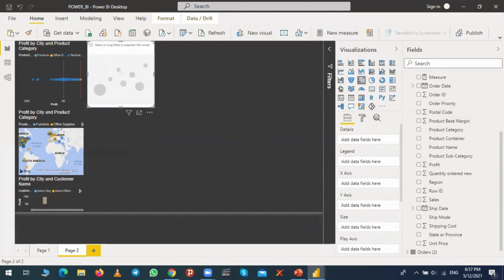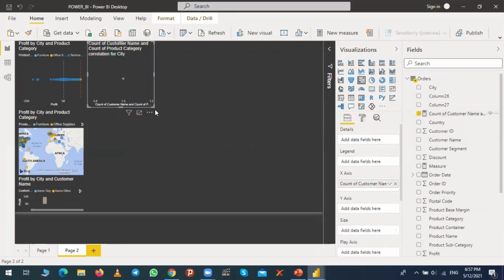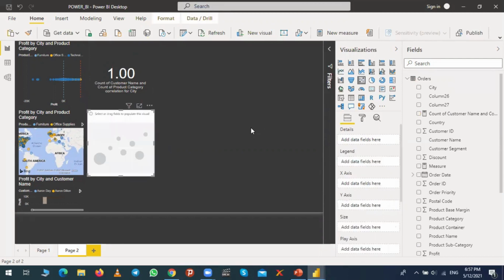Yeah, and here you are doing the calculation. As you can see, count of customer name in city category correlation for the city. So you can simply take it. And as you can see, you can get it easily with a card, I think, if I'm not wrong. See, one is the count of customer name and the product category correlation. See, this is how we are able to calculate. Let me add this data plot also. And from here, see, it's the calculated data, you can edit directly.